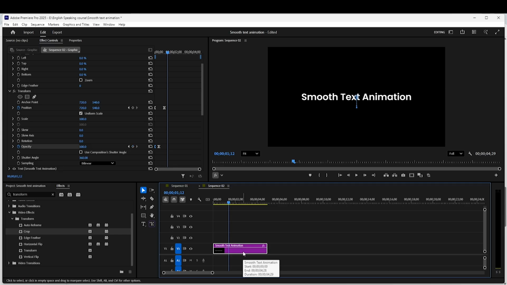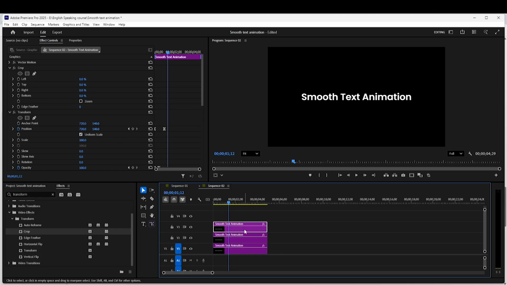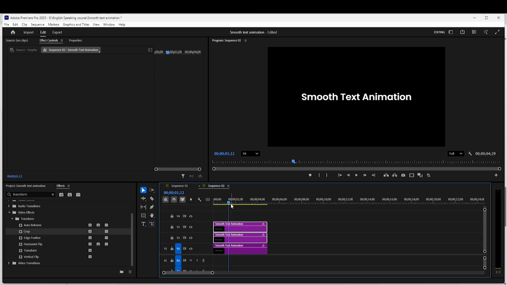Now, duplicate the text layer based on the number of words in your text. For example, my text has 3 words, so I duplicate the text layer 3 times. Then, place the layers one after another on the timeline.